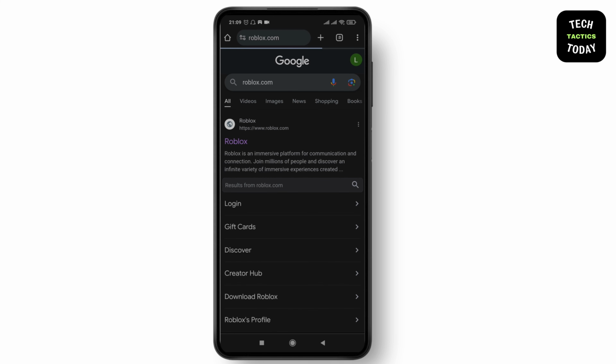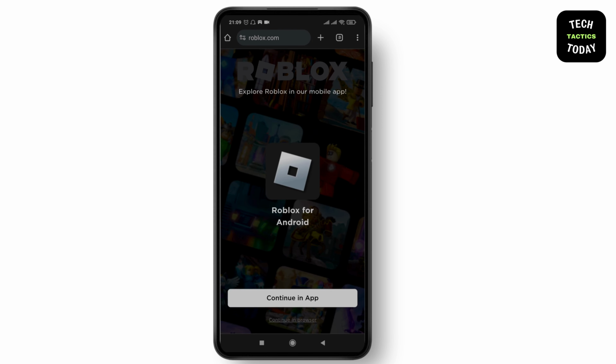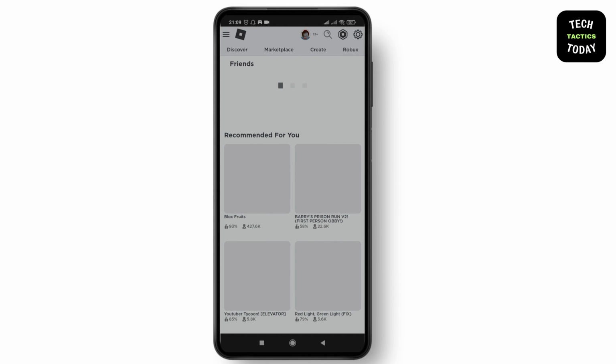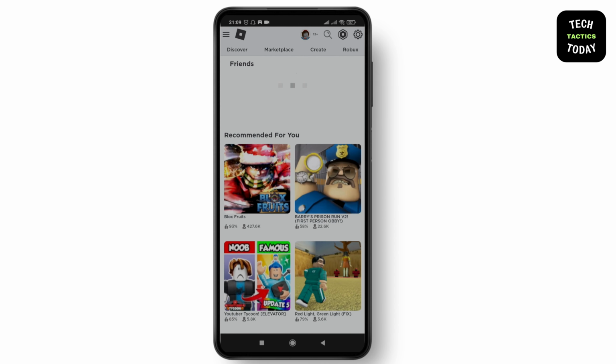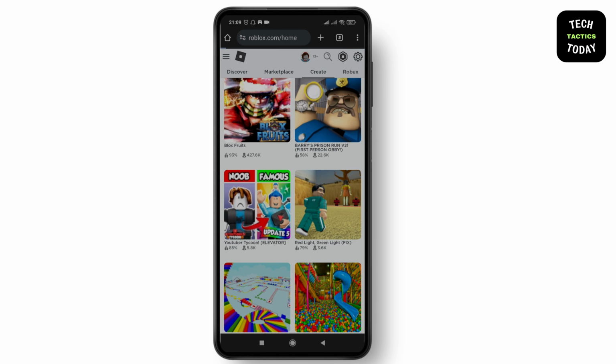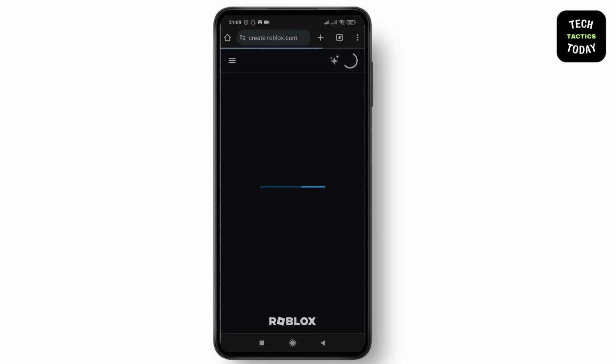After that, here you will find the option of continue in browser. Tap on it. And here you have to log into your account. Here at the top you will find options of create, so simply tap on it.